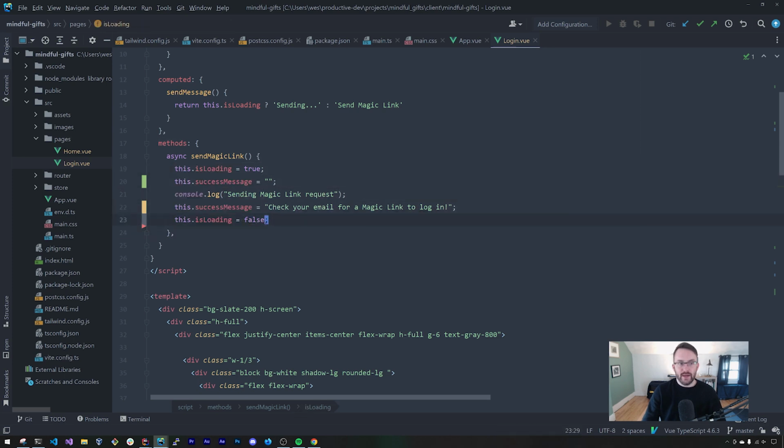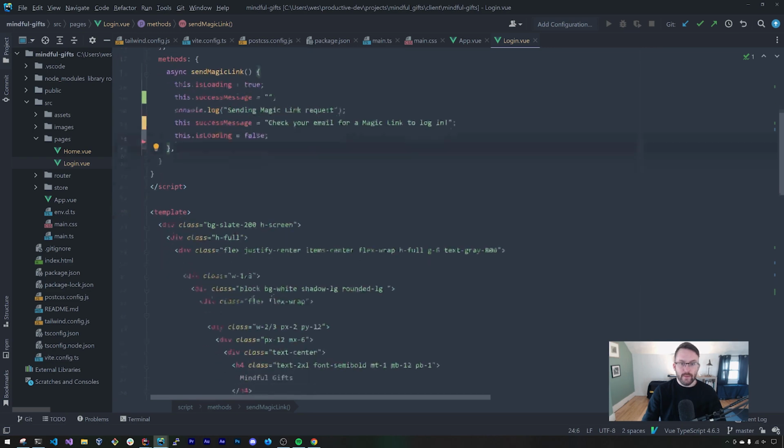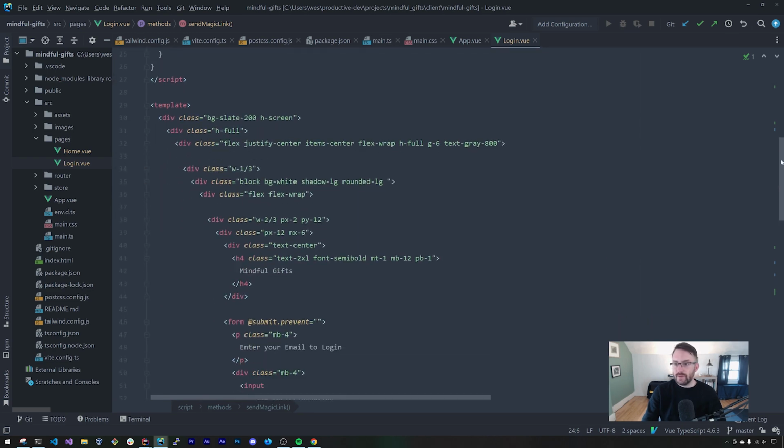This is sort of a stubbed out method here where basically you can see we're setting the loading data to true. Our success message is cleared out to an empty string, and then for now we're just console logging that we're sending a magic link request. Then we're setting a success message as check your email, and then setting loading to false. So clearly we're not doing actual business logic here. This is just a sort of placeholder method so that we can actually start writing our code to interact with our backend here.